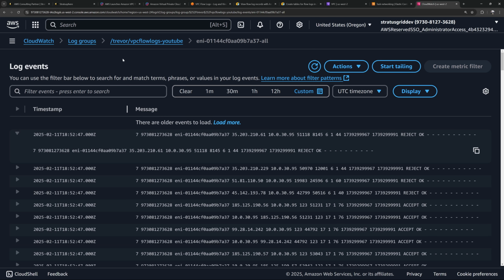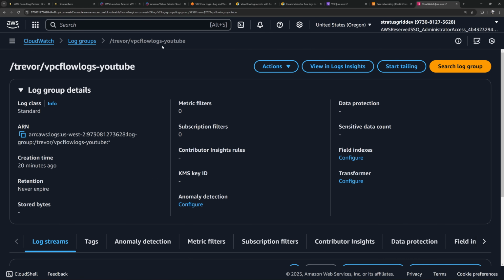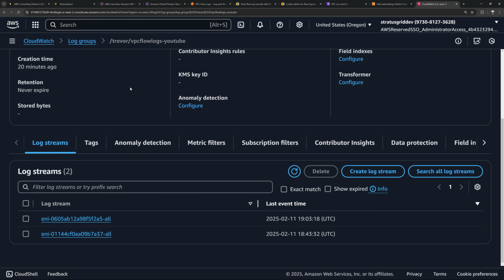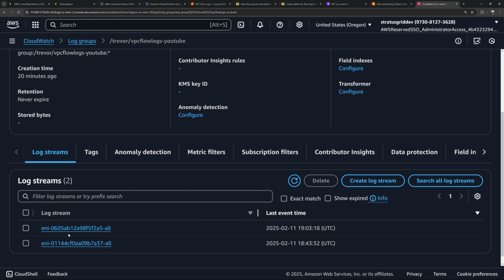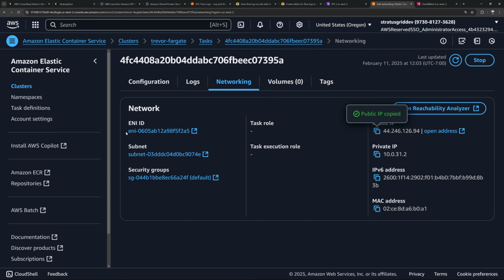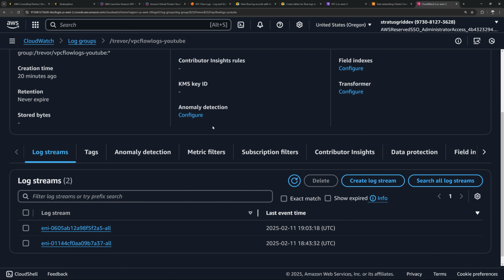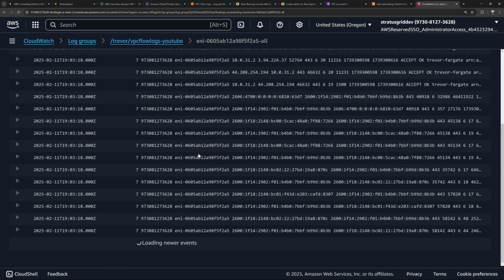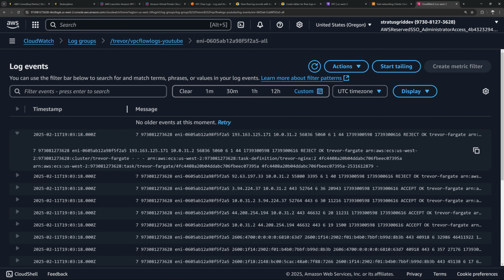And then back in the CloudWatch console here, if we go back to the log group, the parent log group, you can see that I now have a second log stream right here with the ENI 0605, which aligns to the ENI 0605 that I have on my ECS task right here. So if I open up that new log stream here and take a look at the log messages here, you can see that I have these additional ECS fields that are associated with each of the flow logs here.